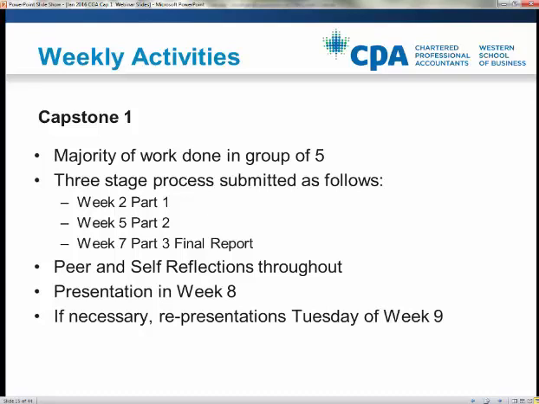Your facilitator will review your Part 1 submission, and if it's acceptable, you will move on. If it is not acceptable, you will get one chance to revise it. In week 5, the same thing, you'll submit Part 2. Again, if it's acceptable, you move on. If not acceptable, you will be given one chance to revise it. In week 7, you submit Part 3, and that's your final report. There is no revisions allowed. And if it's not successful, then the entire group will have not passed Capstone 1 and will have to repeat it.